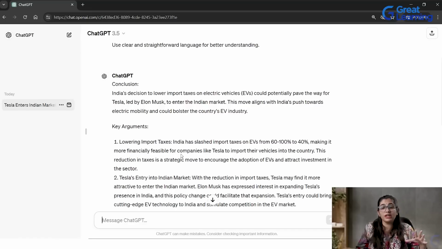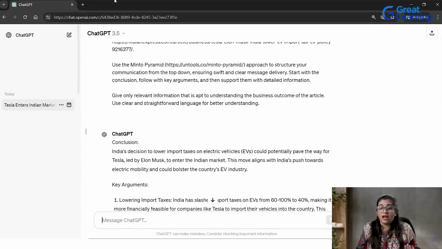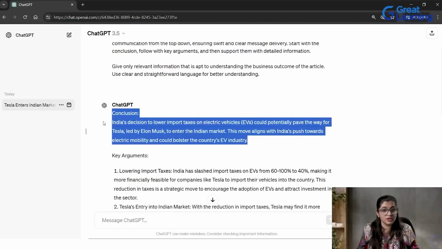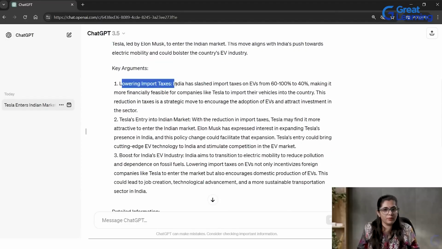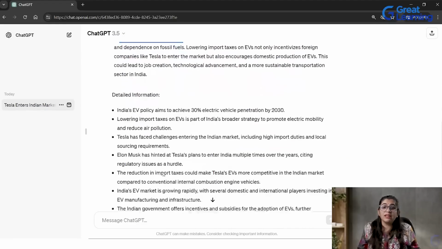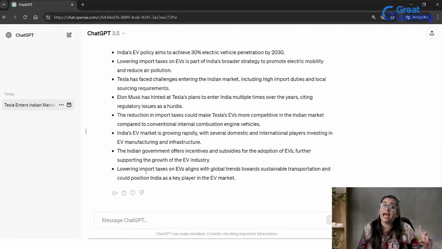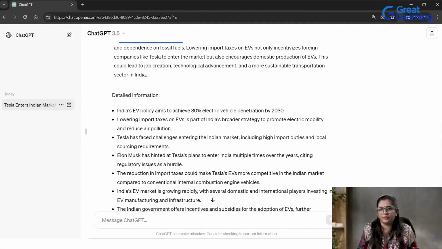So basically, because we are asking for business, right? Business needs conclusion first. So we have concluded this first, that India's decision to lower import taxes on EV could potentially pave the way for Tesla, led by Elon Musk, to enter the Indian market. Now, key arguments are lowering import taxes, Tesla entry into Indian market, boost for India's EV industry. Then we have detailed inputs from that report only that are mentioned here, right?